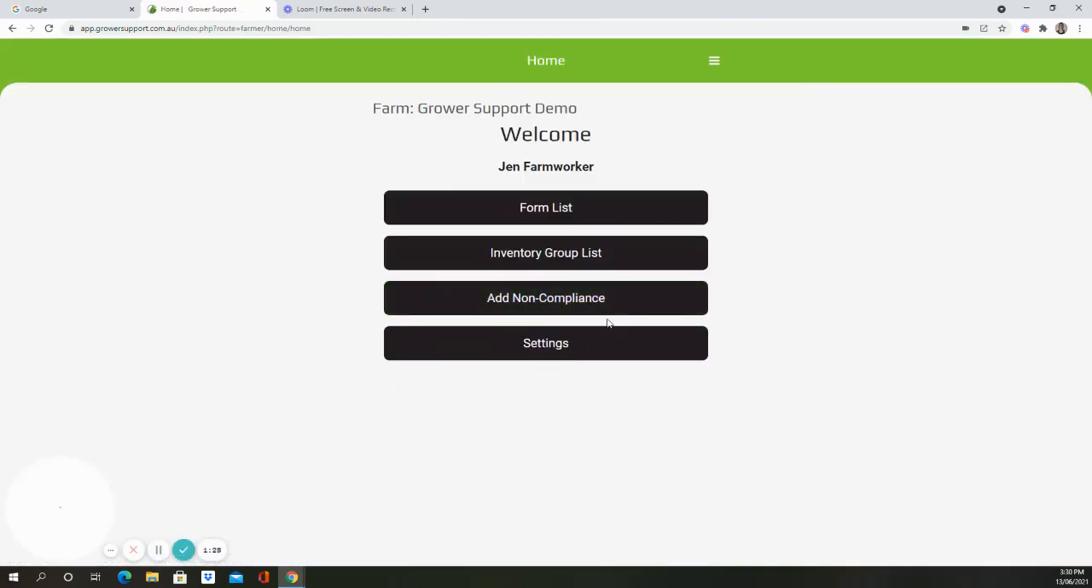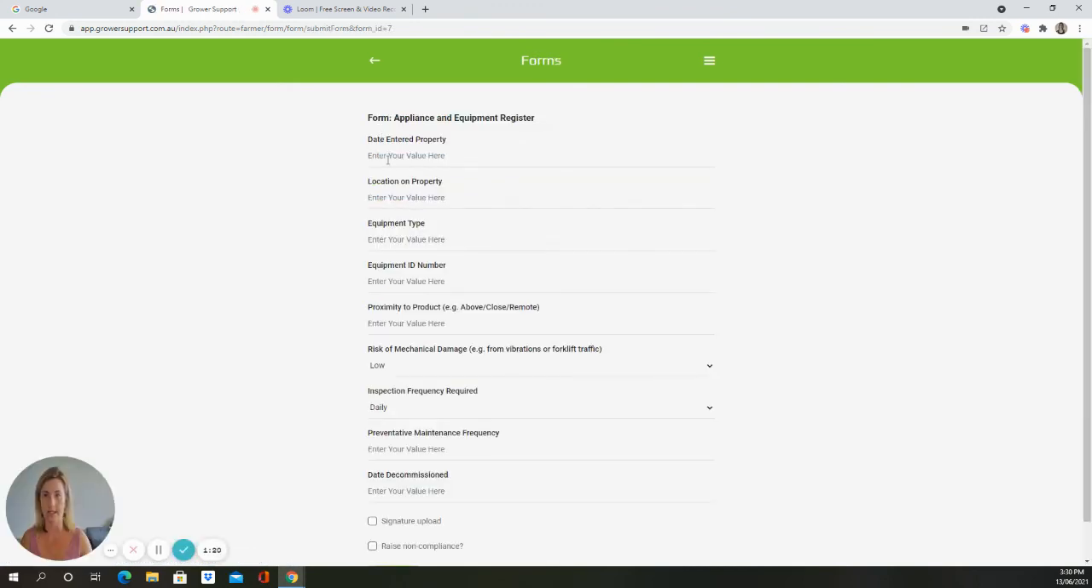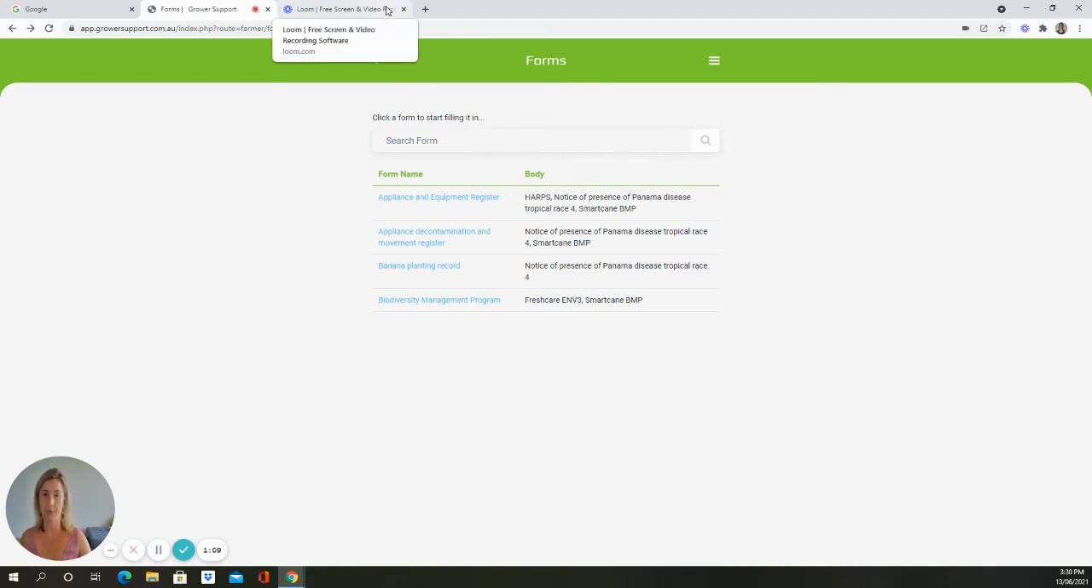This is the farm worker view. And so under form list, you'll see all the forms and checklists that you need to complete. So I'll do a different demonstration for these instructions, but that's what I suggest you do to get yourself set up when you first start.